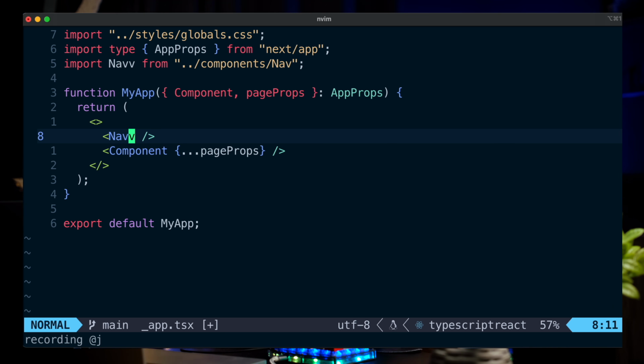Really nice. Note that this change is not saved across your files. When you do this and you want to save all your changed files, you can do :WA.